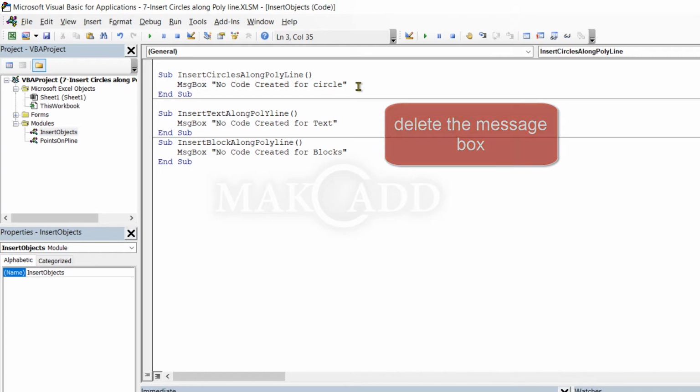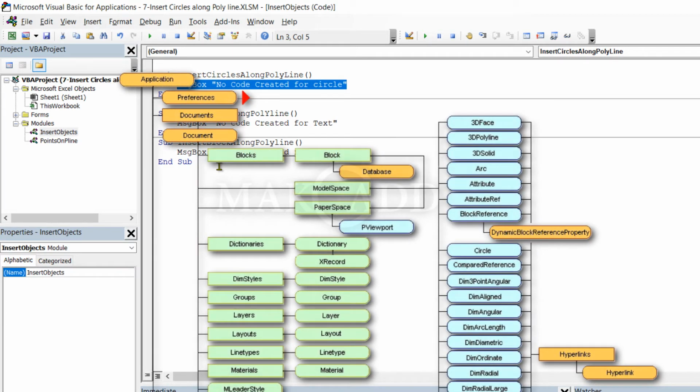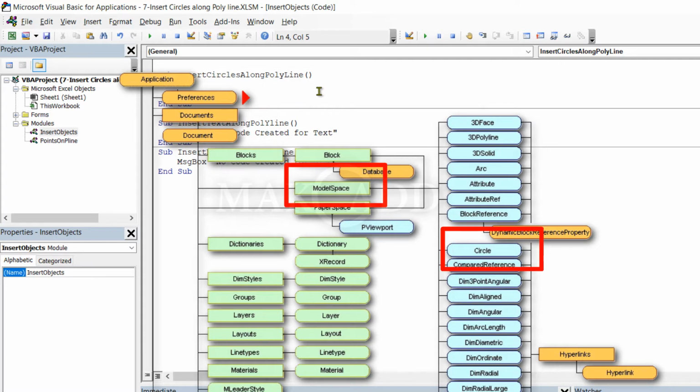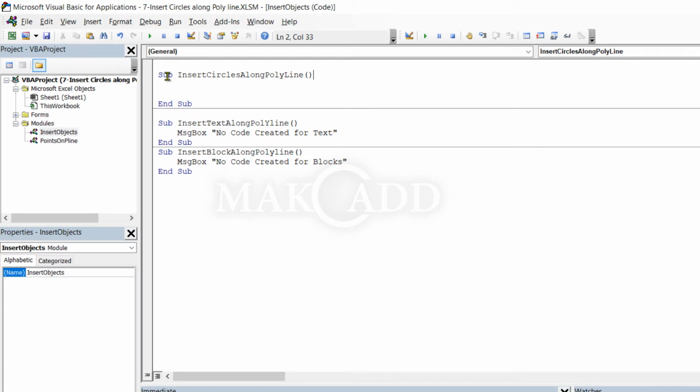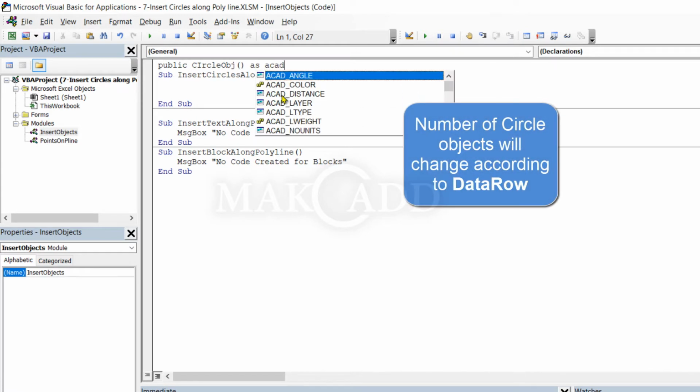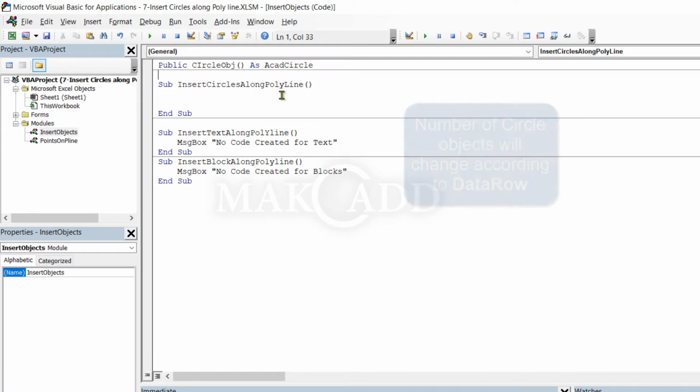Circles are created using the add circle function, which is now created in model space, that is in document my drawing. To set the circle object, we declare a variable for the circle object as an empty array so that we can redimension it with ReDim according to the size of data row. That is the number of card points we already inserted. So declare public circle as a card circle. Now the circle object is there.